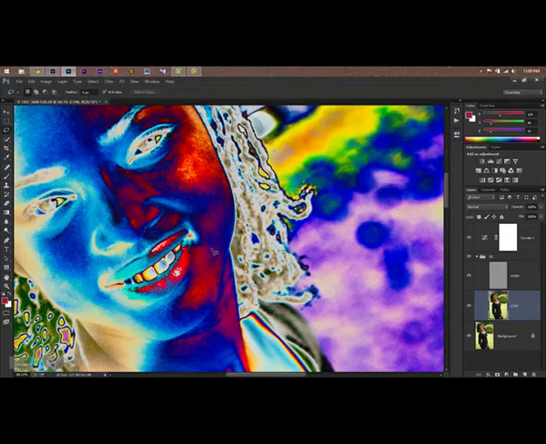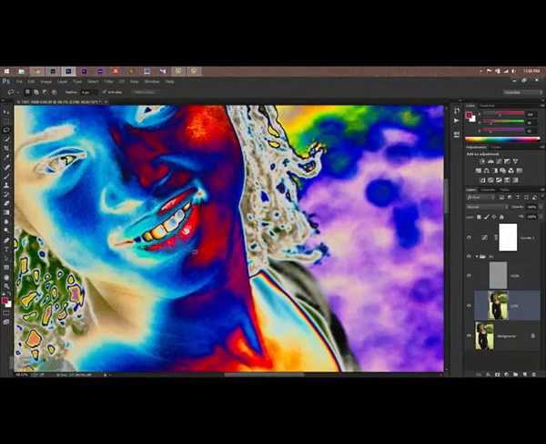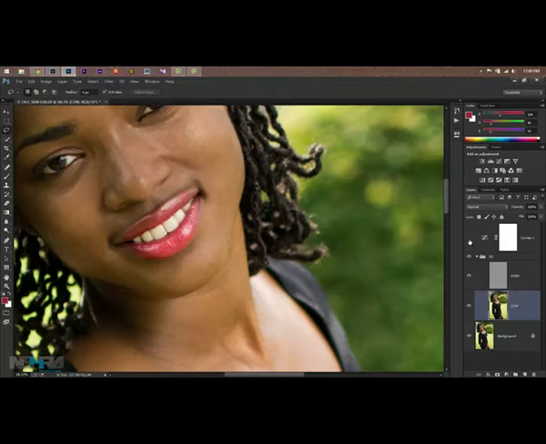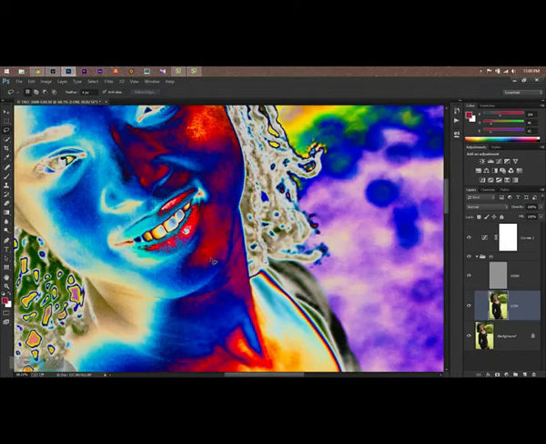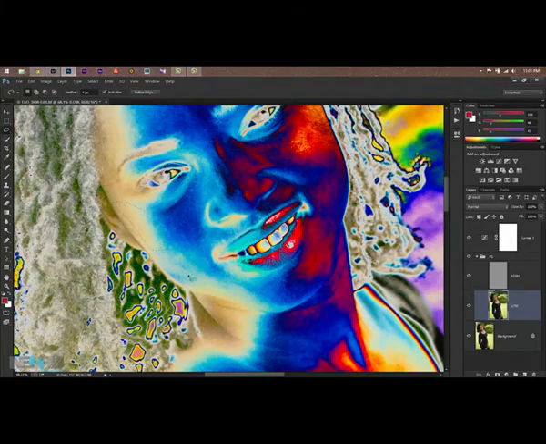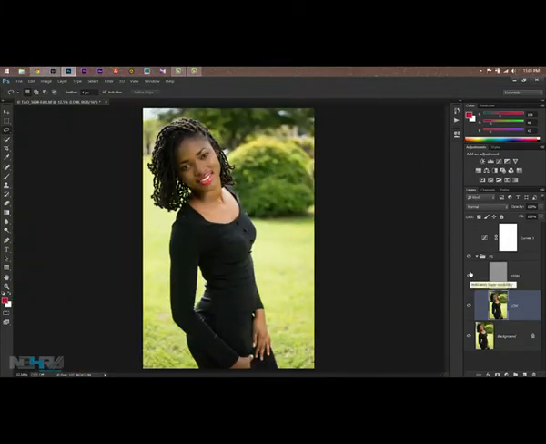Now usually what people do is use a clone tool and try and clone the skin tones and even it out, but that may be a better process, but this is surely a much shorter one, and the results aren't that big of a difference. As you can see, the lighting on our face is more even now.